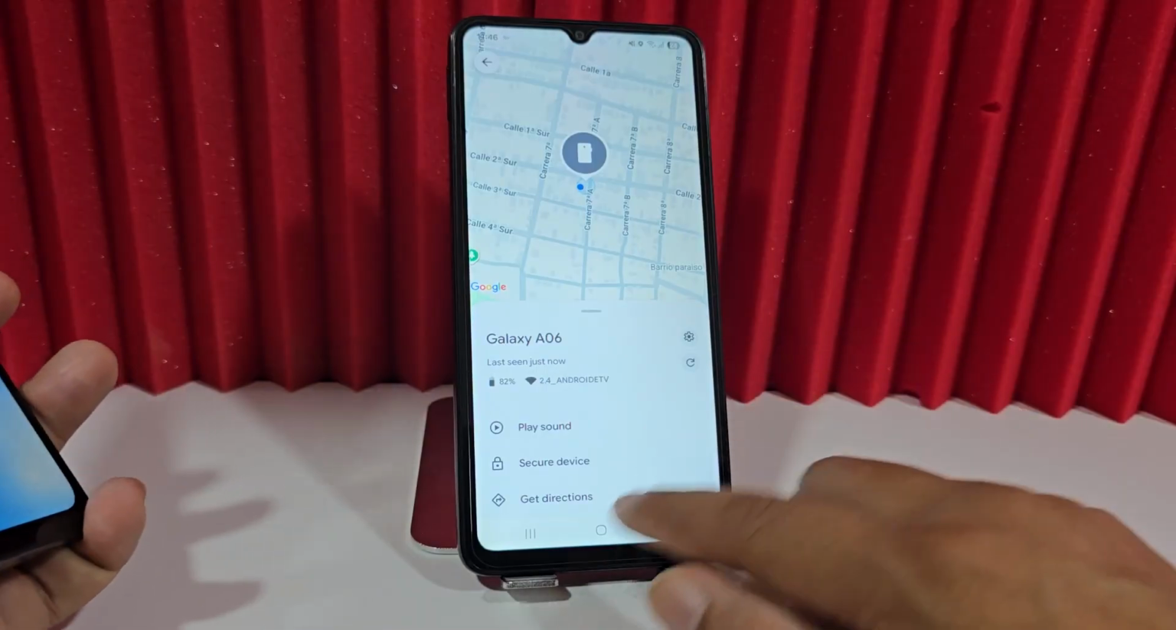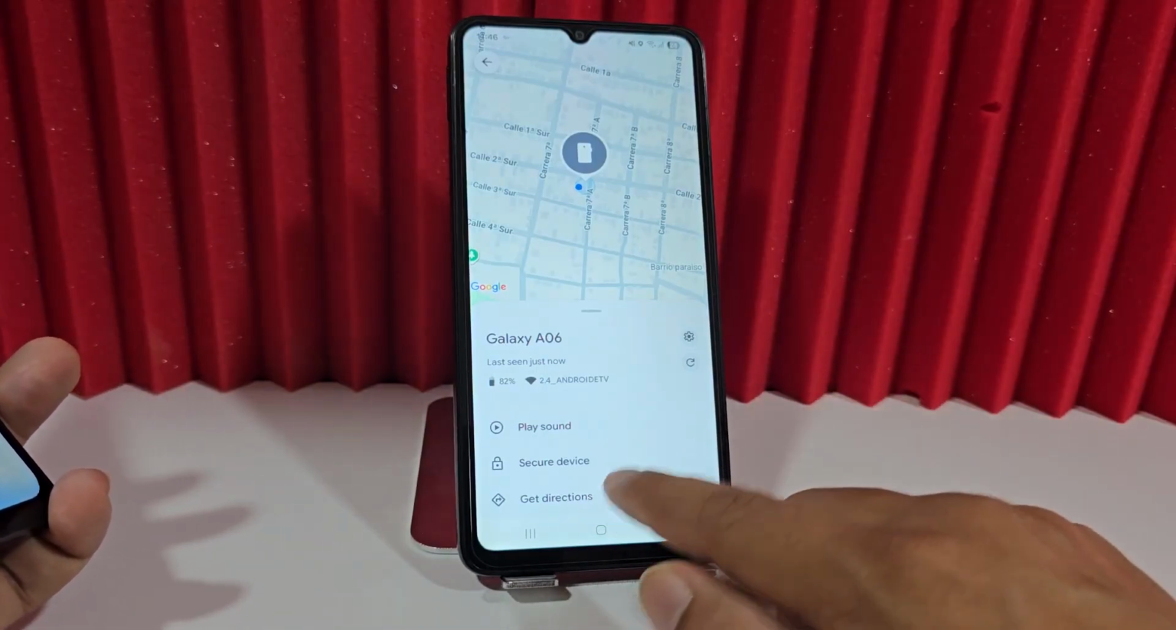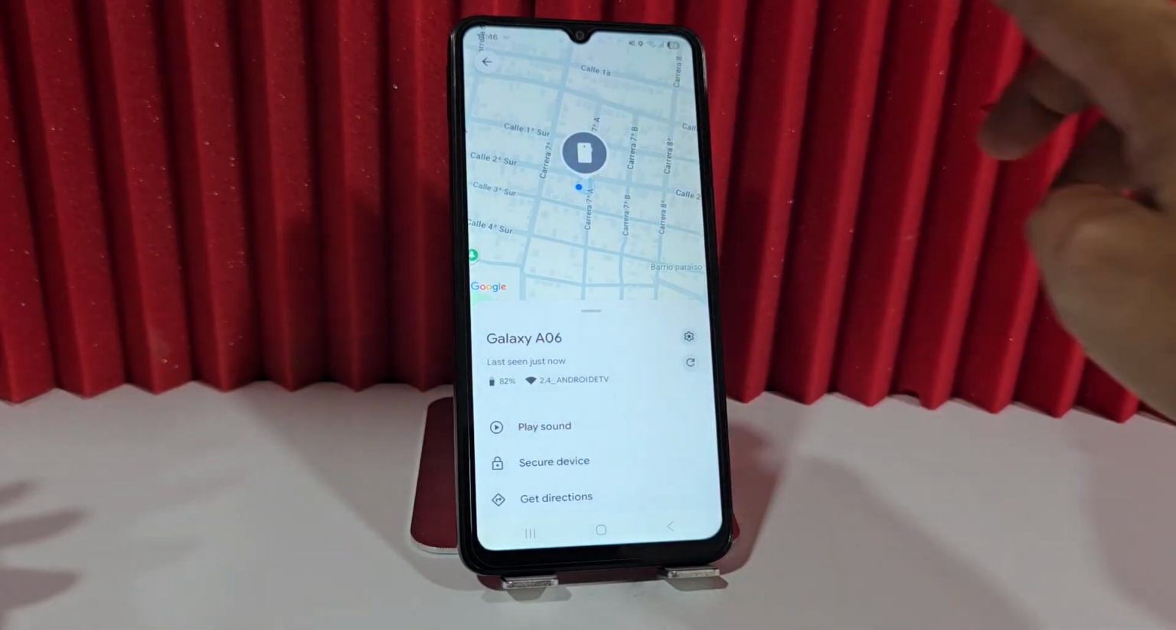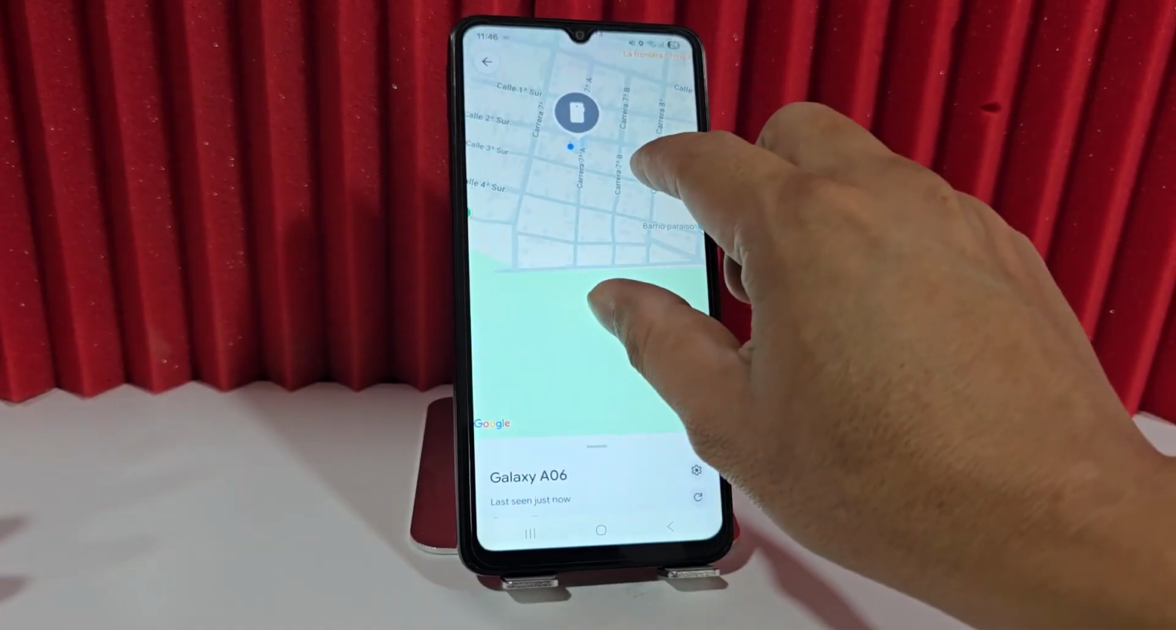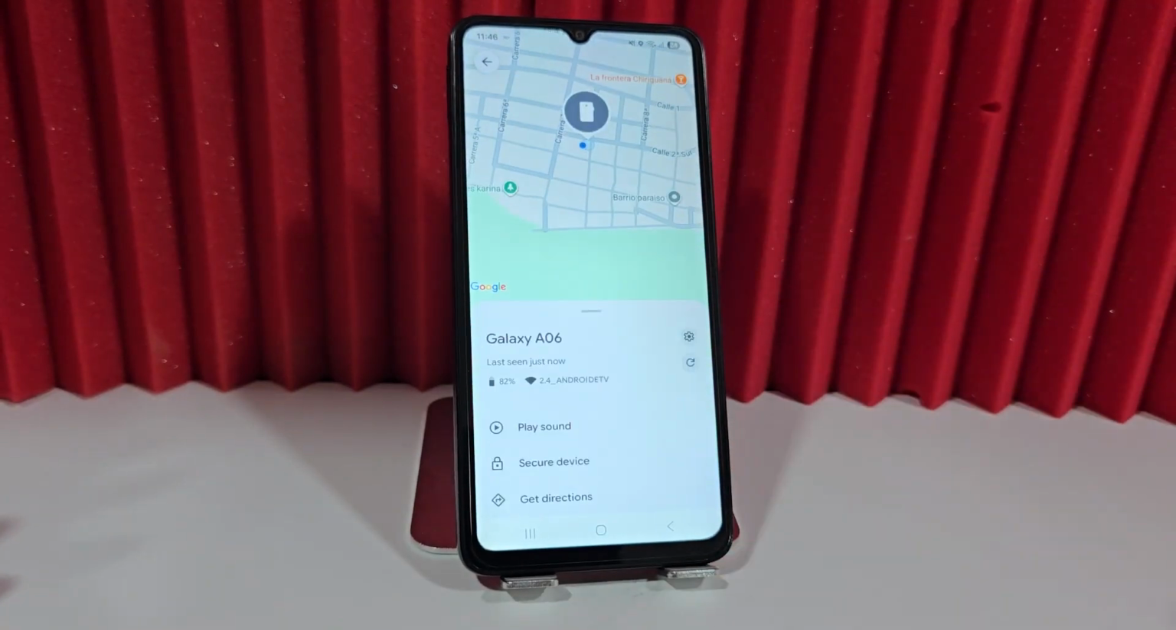Here's the address where our phone is. We'll select it and it will give us this address here. We can locate it now. We have located it here now.